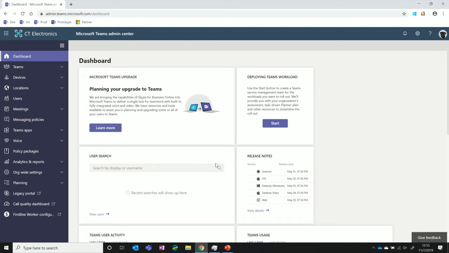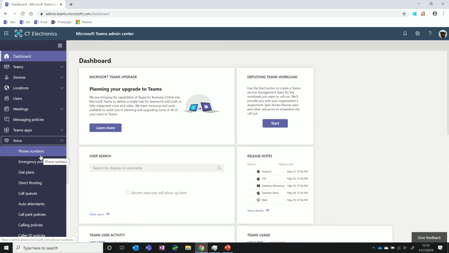So everyone can take a picture of the release notes thing and know, oh hey, we're going to have release notes in Teams Admin Center in a little bit. We're here to talk about voice. So I'm going to go into the left nav for voice.